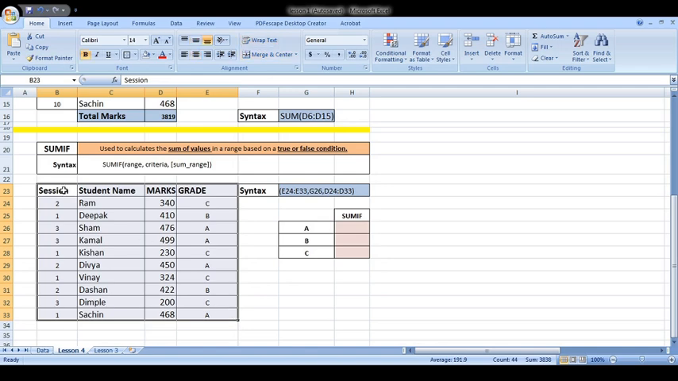Here you can see this is the class section. So 1, 2 and 3, there are 3 sections, and these are the students and these are the marks of the students, and then we have grade: A, B and C. This is the syntax which I'm going to use for this function. So here what we want is a sum for A grade, and then B and C. Let's try and understand how we need SUMIF.